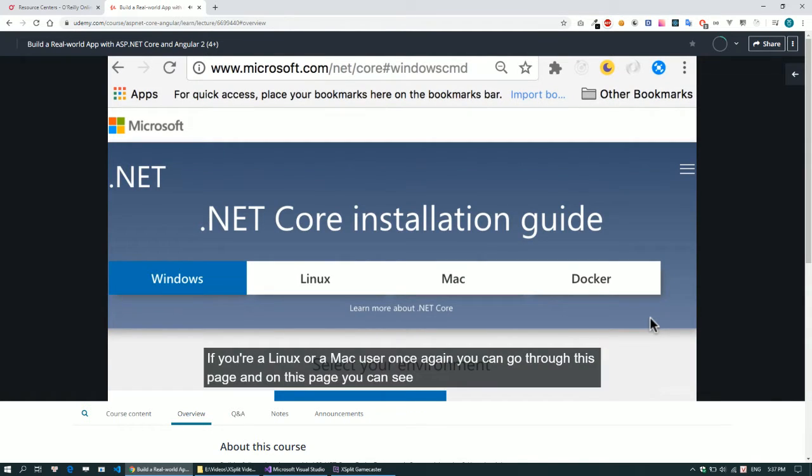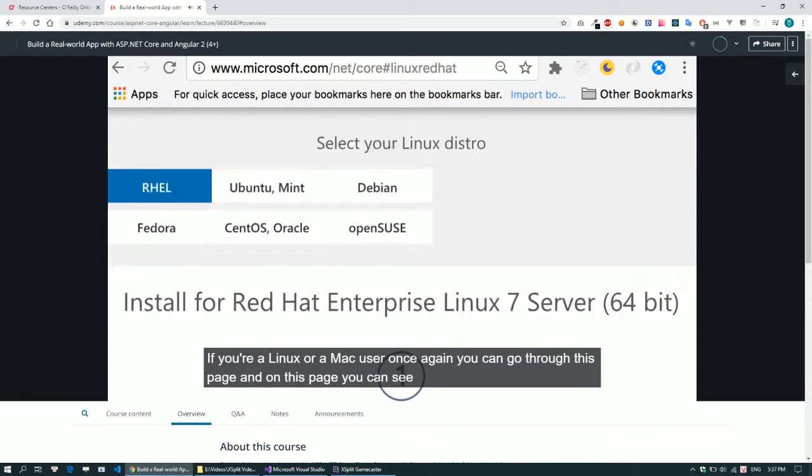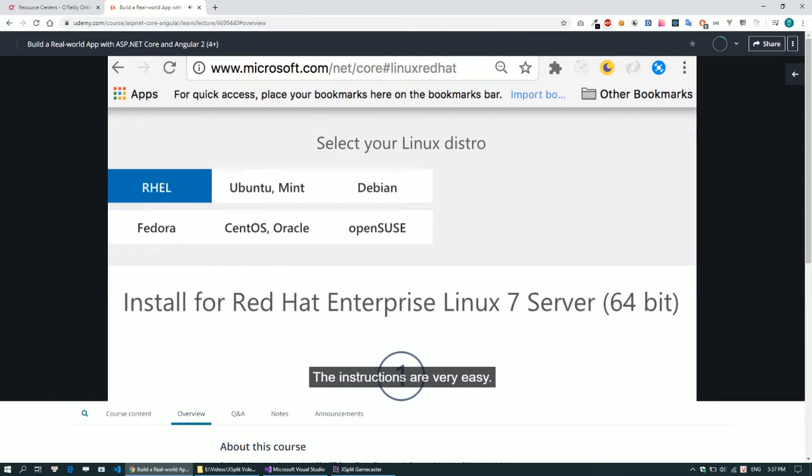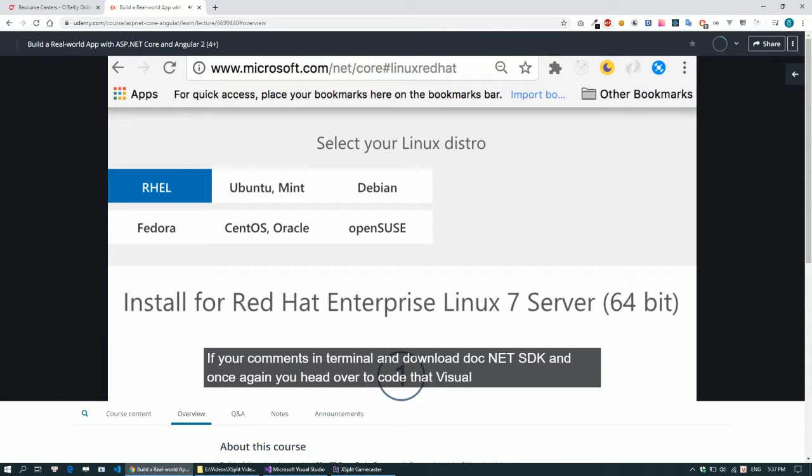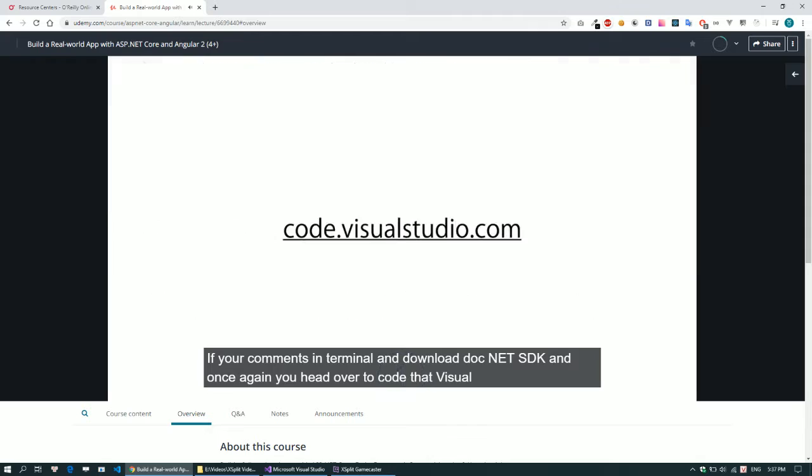If you're a Linux or a Mac user, once again, you can go to this page. And on this page, you can see the instructions for installing .NET Core on your version of Linux. The instructions are very easy. You simply copy-paste a few commands in terminal and download .NET SDK. And once again, you head over to code.visualstudio.com to get VS Code.